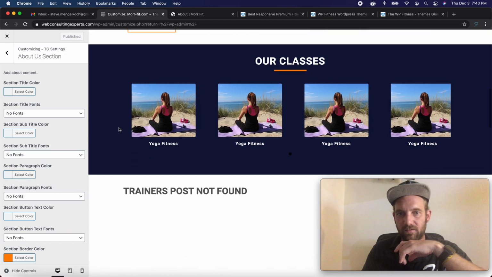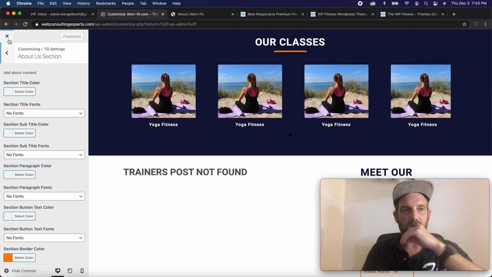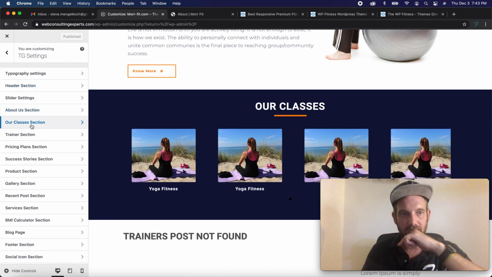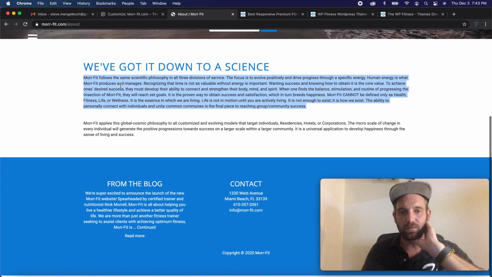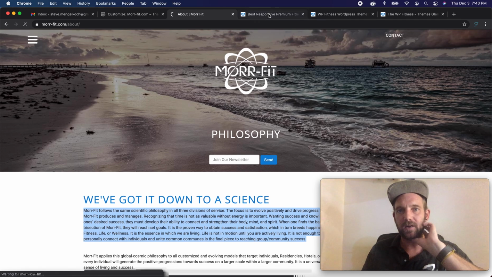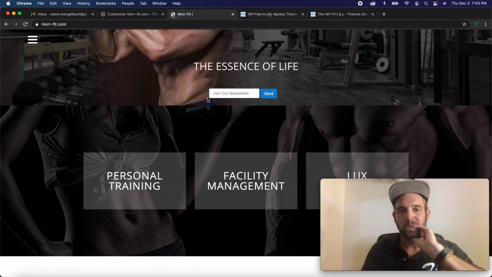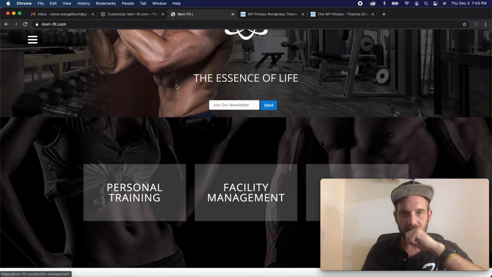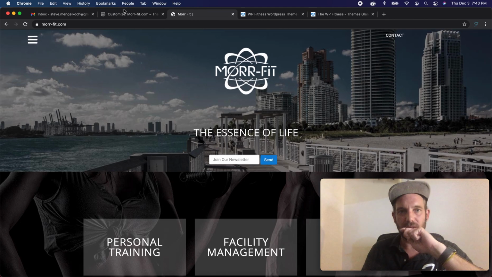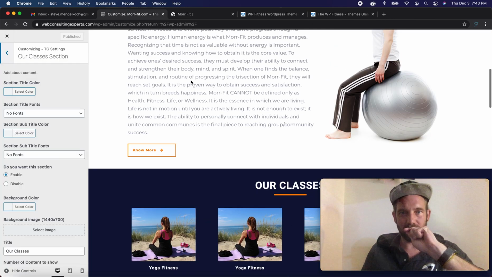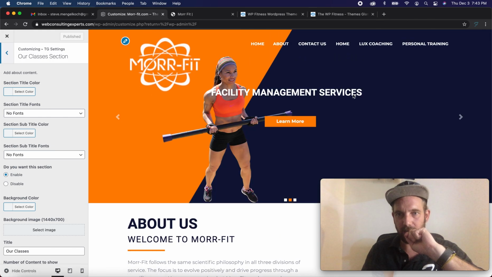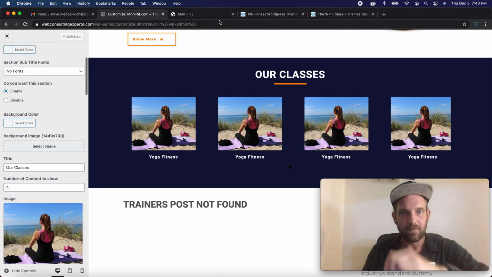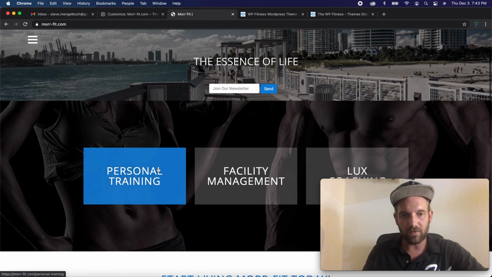So let's go back again. Our classes. This is where all these yoga pictures are. As you can see, it just really goes straight down the line. So our classes is where I wanted to add. Let's go back to his site. This is where I wanted to add some of these images that are up here, I think. So we're going to again name this how we kind of named this part up here, the facility management services, so let's just go through each one again, or the personalized training.